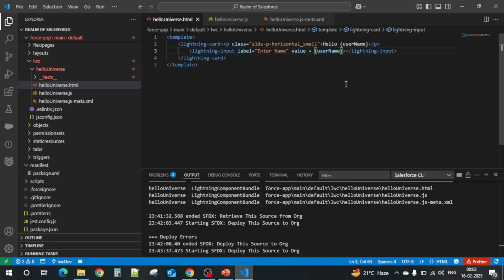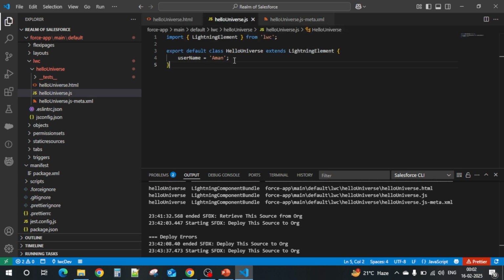But how to handle the change? For that we have to write the on change attribute, and we have to give the method name handleChange. This method name we have to define in our JavaScript as well. Let's save it. For defining the method, you have to write the method name, and you have to type in event because we would be listening to the event.